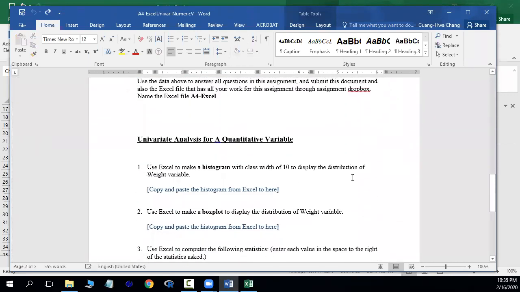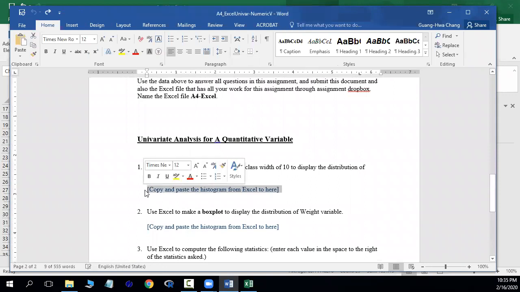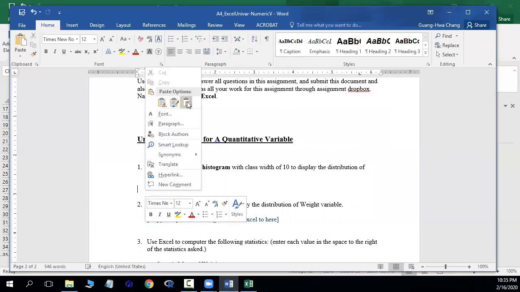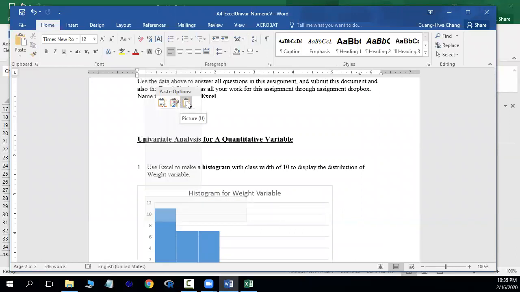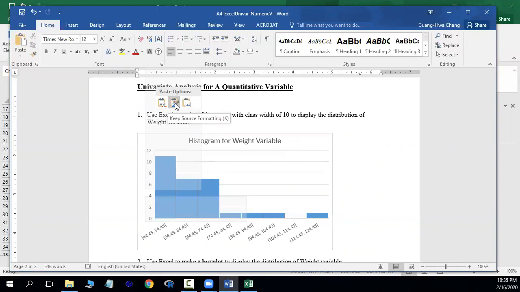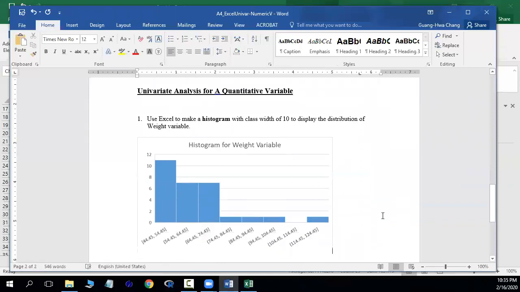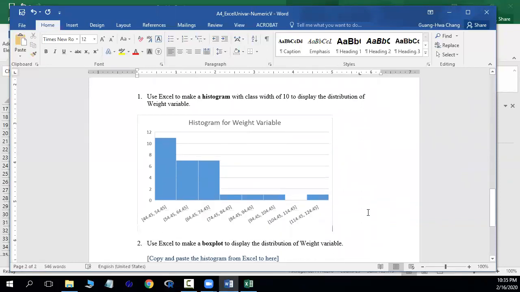So if you're doing an assignment and need to put your charts over here, you just right click and click here, and you will be able to click paste the picture. Now you can also paste the picture with the format in there, in case you wish to adjust the format. So I'm going to just choose the image, click that. So you get your picture made and put it in the document. Okay, so that's how you make a histogram using Excel. That's pretty easy. Okay.